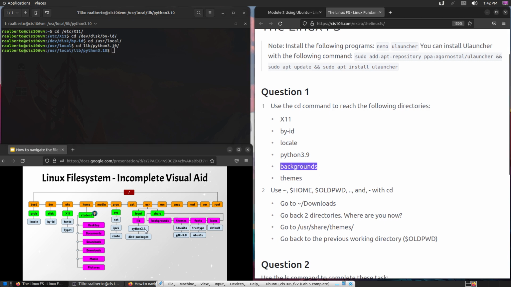Backgrounds, on the other hand, is here. Notice that it's not that far. If I go back one step and one more step, I'm already here in local, where I can then go to share and then go to backgrounds. There is a way we can go back one folder at a time. This is using the two periods, which represent the previous directory, the one that is before.